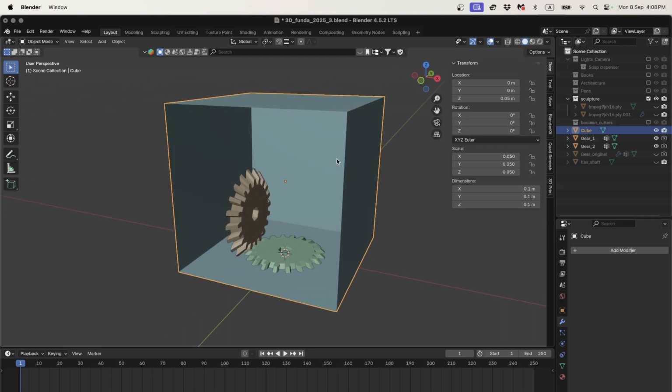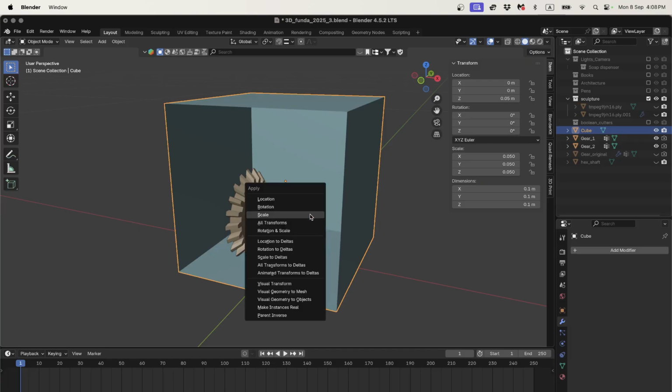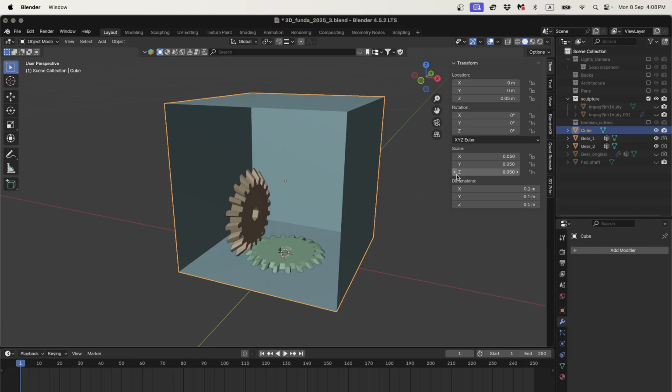So I'll press Command A, is that right? Command A, yes. And I will apply the scale. So you'll see the scale here at the moment is 0.05. I'm going to go Command A, apply scale. So now the scale is all 1, the dimensions are the same.